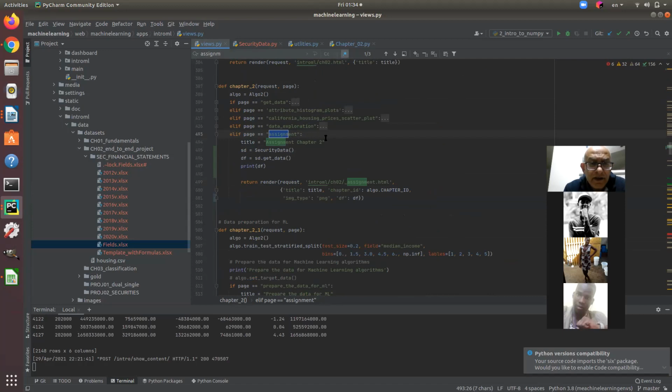Here you're creating a security data, and for the security data, you're calling the get, but this time you will get two databases. You can call it DF train and DF test. So that's the two data sets we will get. That's beautiful. I can print it.